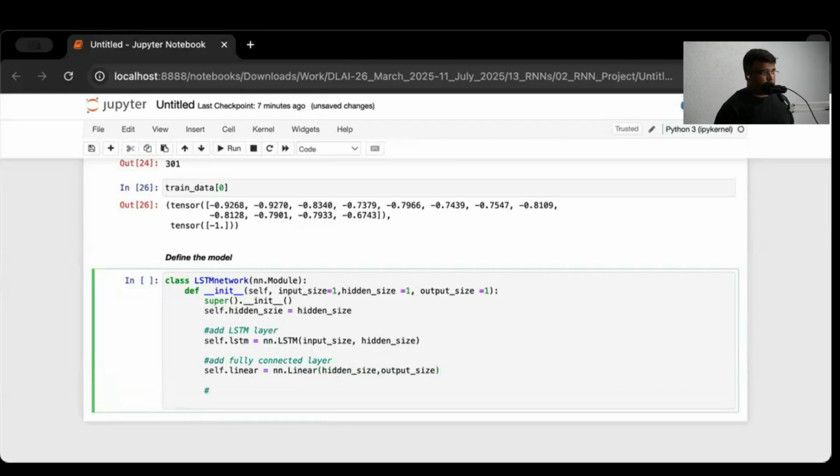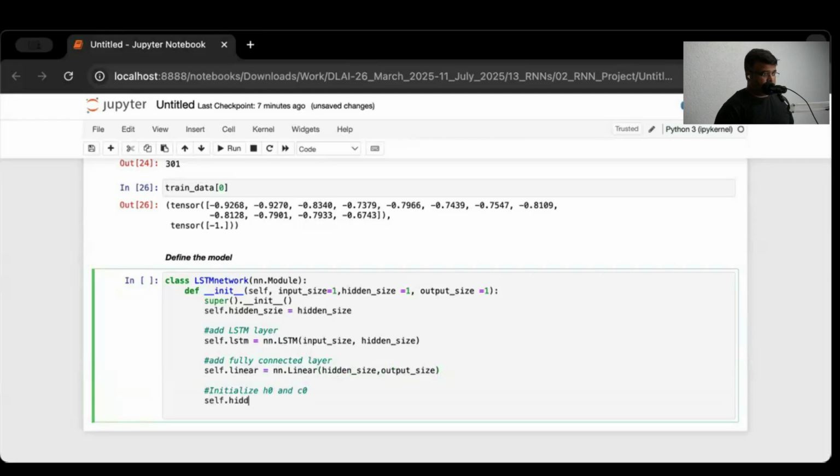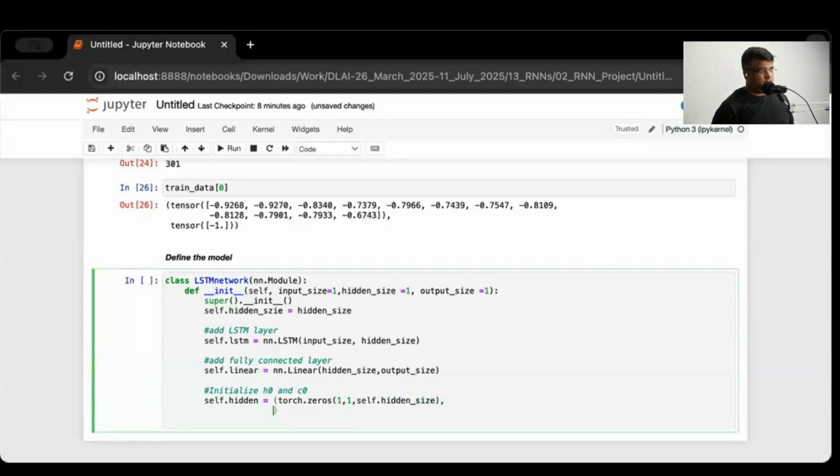Then we are going to initialize h0 and c0. self.hidden, then torch.zeros(1, 1, self.hidden_size), and one more torch.zeros, that is going to be (1, 1, self.hidden_size).